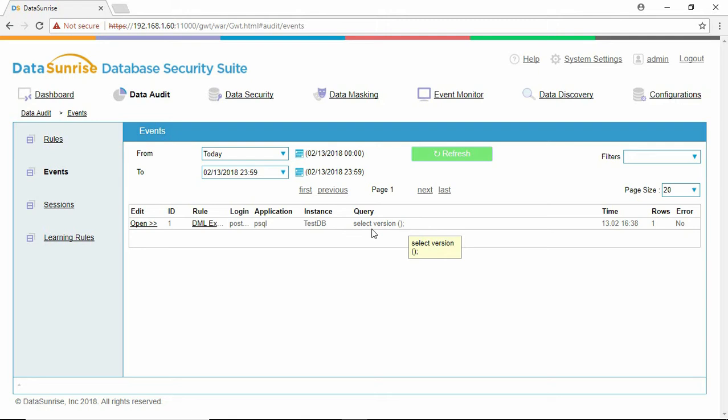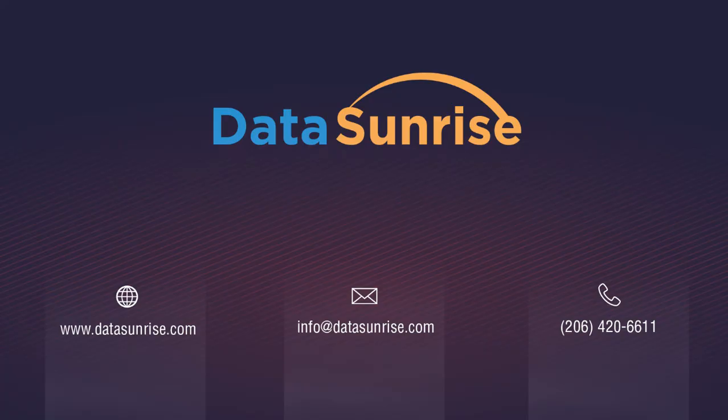Active protection rules are set up in the Data Security section above. We have shown how the audit rules work. DataSunrise supports such features as dynamic masking and database security rules. You can set up and adjust these in the corresponding sections. Thank you for your time. This is the end of this tutorial.